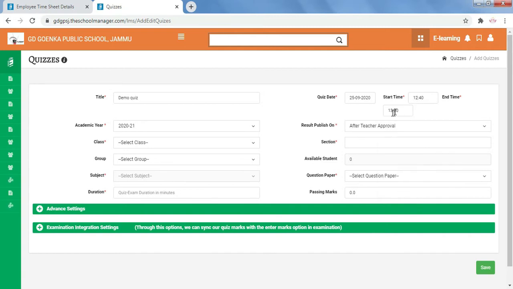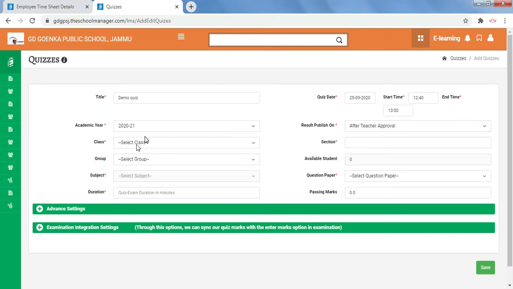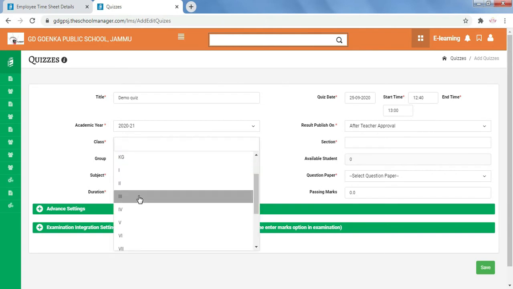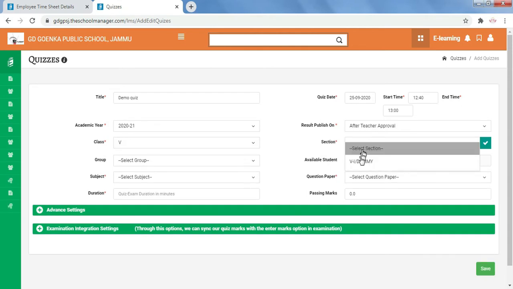After that, academic year will be already set to 2021 by default. Then select your result publish on drop-down sections. Here, two options will be visible. One is after teacher approval, that when you approve the quiz result, then only this result will be published on the student dashboard. And one is immediately. If you select this, then the result will be published to the student dashboard immediately after the successful completion of this quiz.